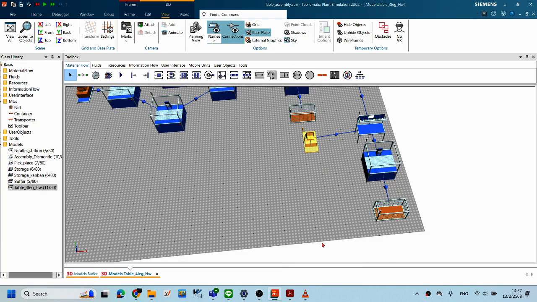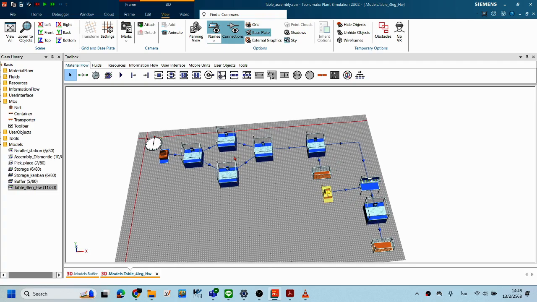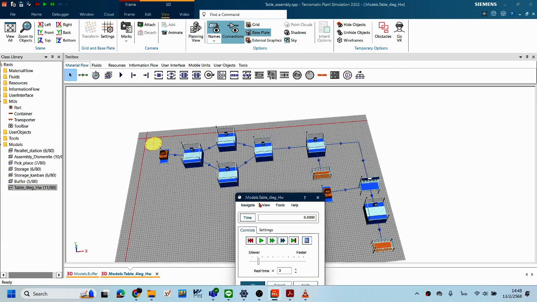Right now our model is ready to check out by simulation. Okay, play.